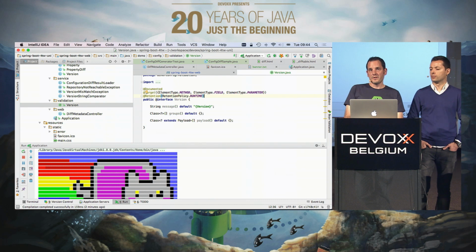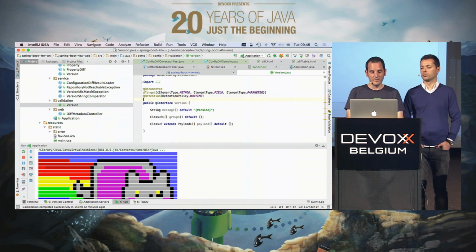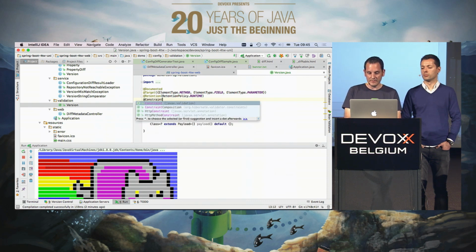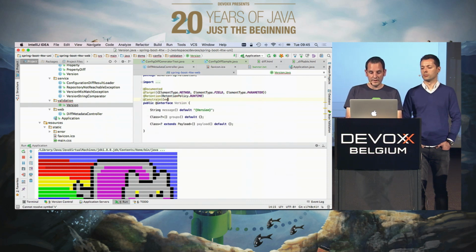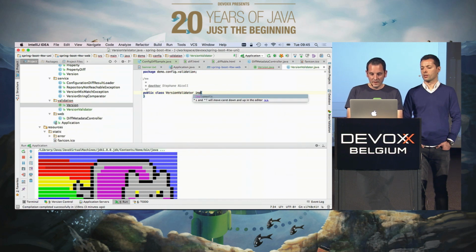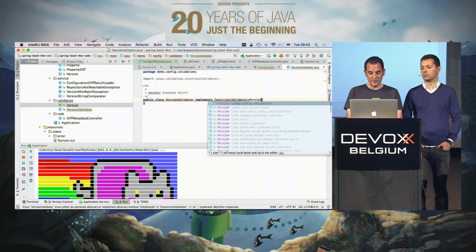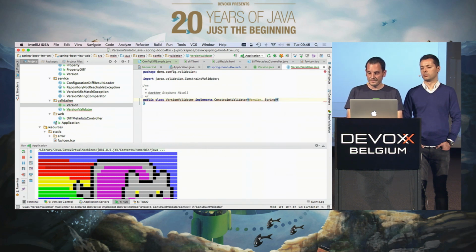So what we want to create is a custom JSR 303 annotation that basically states that the input string we provide is a valid version. So we need to constrain that. Right. And it's a version validator, I guess. Yes, that does not exist. So let's create that: ConstraintValidator for Version, which is our annotation, and the input is String.